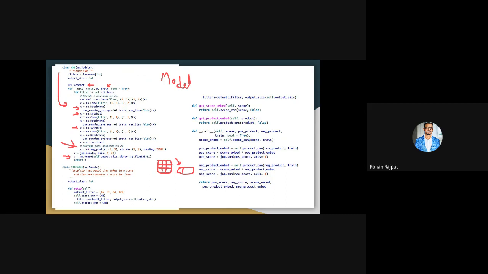Now once we have defined our vanilla CNN, we can use it to build our STL model. In the STL model, we are creating two types of towers. There is tower number one and tower number two. Don't confuse this with the two tower model, but here we are using CNN because we have two types of images. One is called scene and another is called product, and for that we need two different towers of CNN.